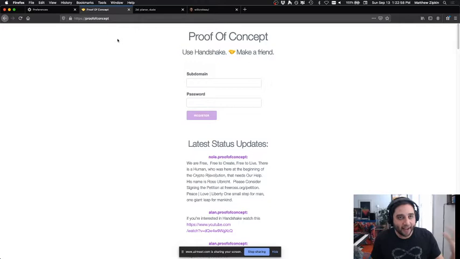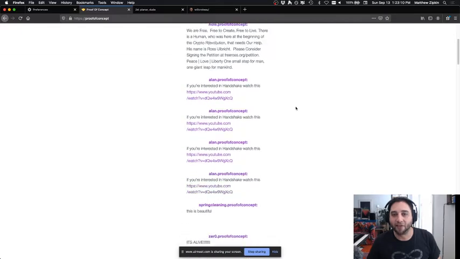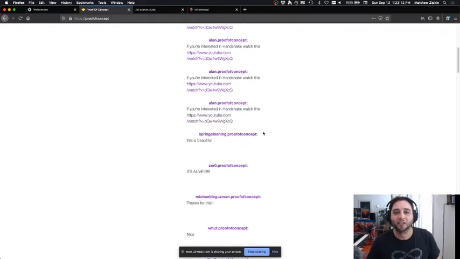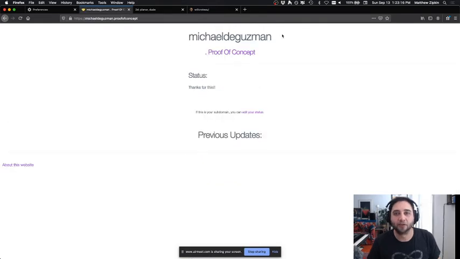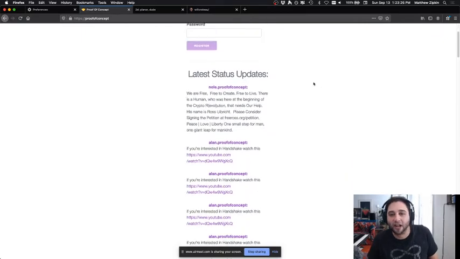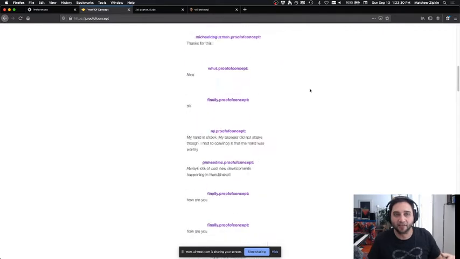It runs on Handout, that server software that I showed you a second ago. So it has a name server and the web server built in. And I've coded it so that, if you want a subdomain, you could pick any subdomain, and lots of people have added their subdomains. Alan has signed up, Spring Cleaning has signed up, and these people have subdomains. So now we're here at michaeldeguzman.proofofconcept, and you can see this user's URL here, and they get to update their status. So, it's a proof of concept. It's kind of like Twitter. All the users get their own subdomains, and then they can post these messages, and you can kind of see them all in the history.